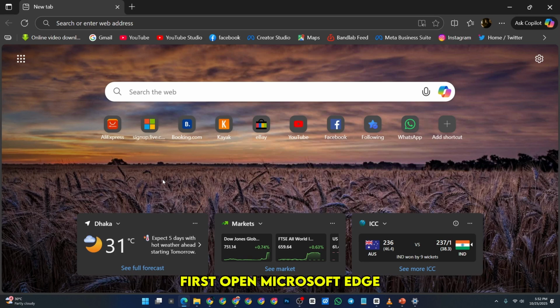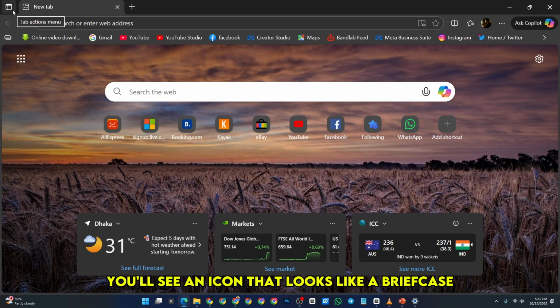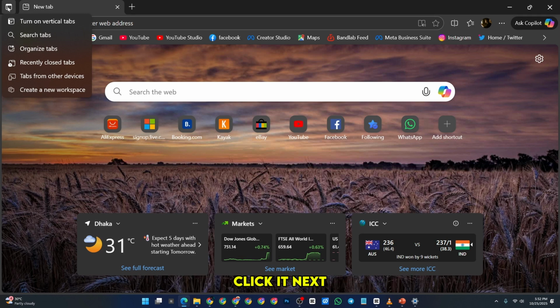First, open Microsoft Edge. Look at the top left corner of your browser window. You'll see an icon that looks like a briefcase or a grid. That's the Workspaces icon. Click it. Next, click Create New Workspace.